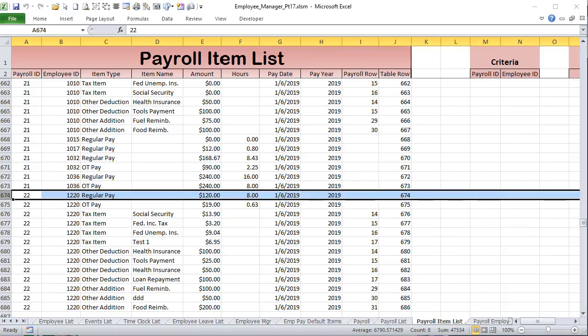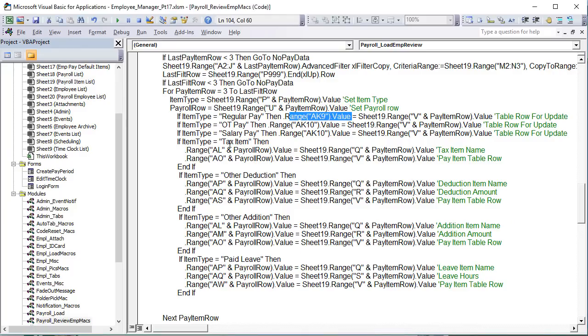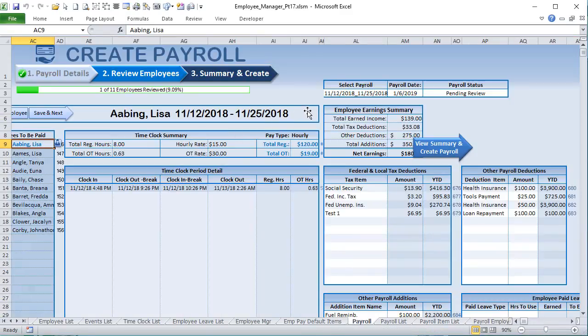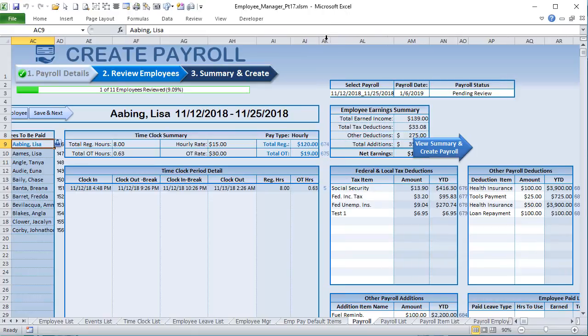And where are we going to place it? Well, we're going to place that right in AK9 on the payroll. Let's take a look at that. Under AK9 in the payroll screen here, AK9 is right here, 674. You see 674? It's right here. Now, if there's any changes to the total, we know exactly where to save it.